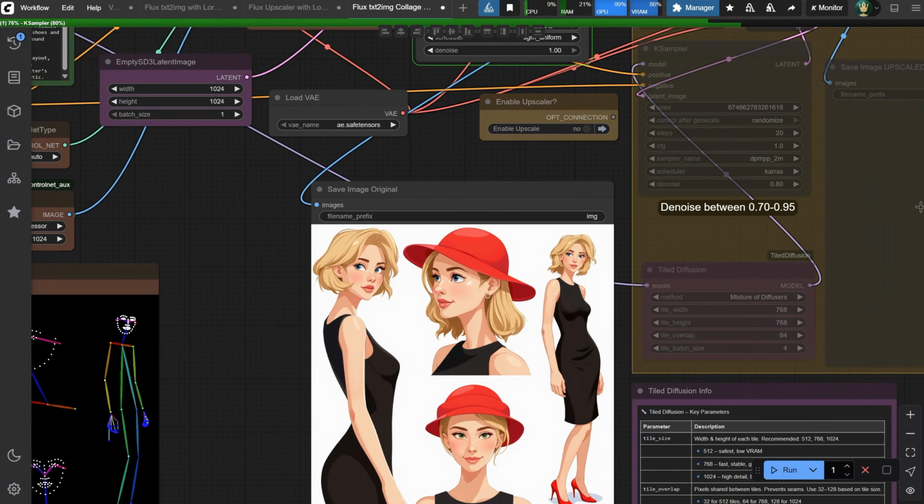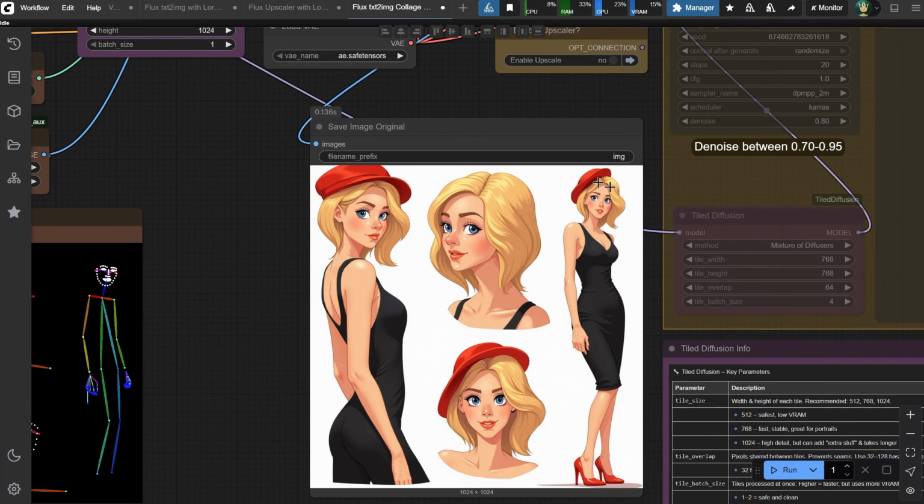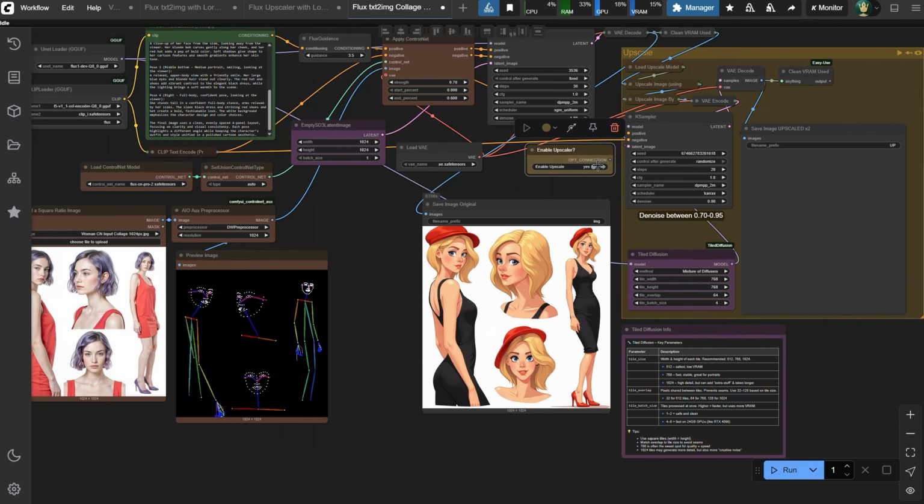The result with the second seed is this. All have the hat except the close-up one. So it's not perfect, but it can still be useful sometimes. You can upscale it to add more details.